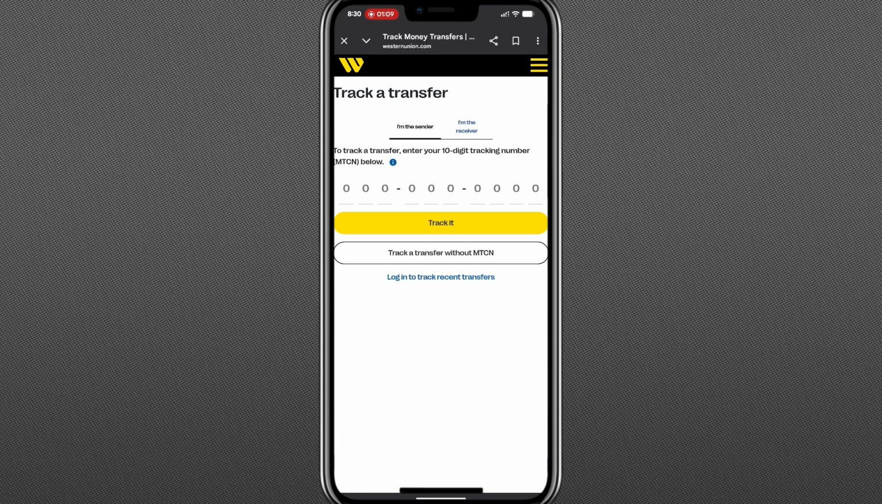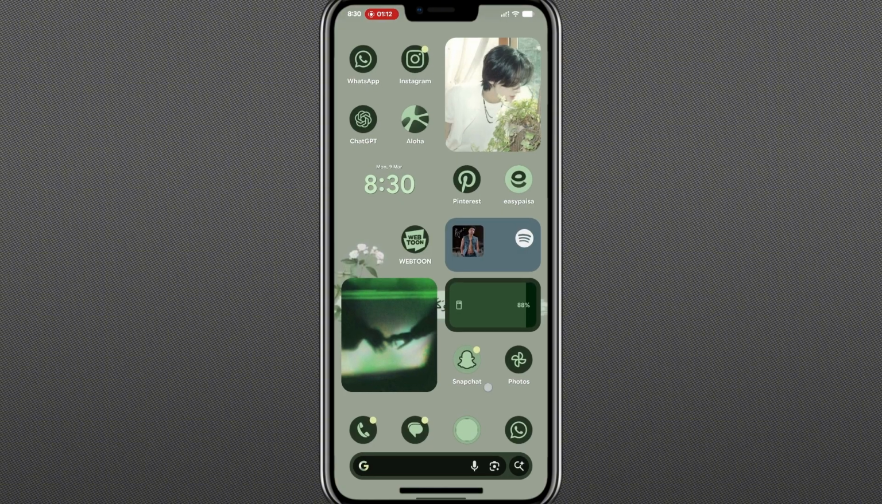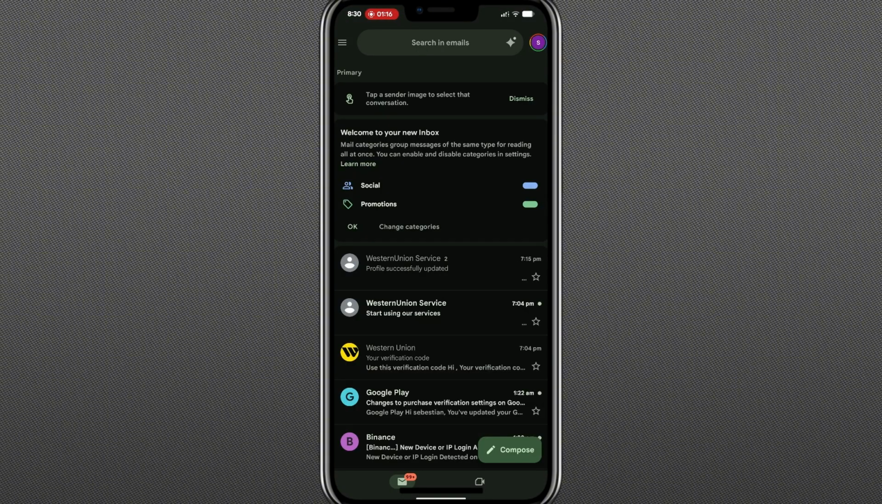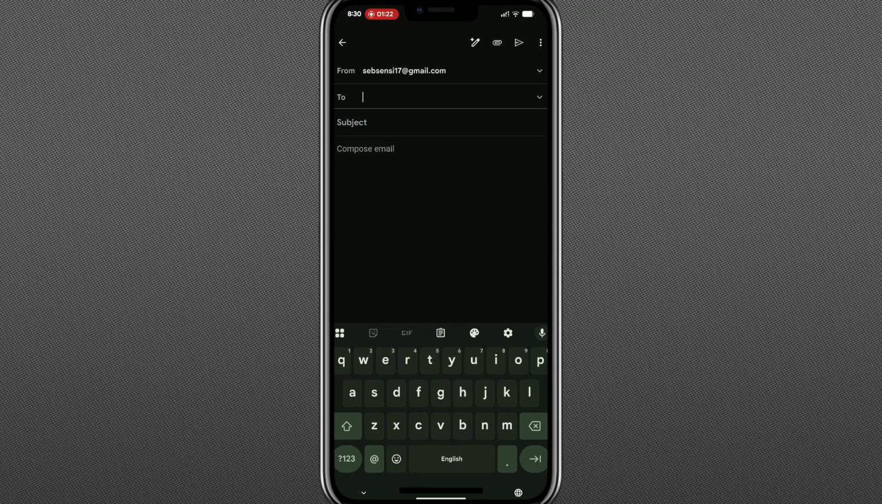If the transfer is on hold and you want to request a refund or ask them to resend the transfer, you can contact Western Union through email. Open your email service, such as Gmail, and compose a new message addressed to myiddwesternunion.com. In the subject line, include the word MTCN followed by your transfer tracking number so that the support team can easily identify your transaction.